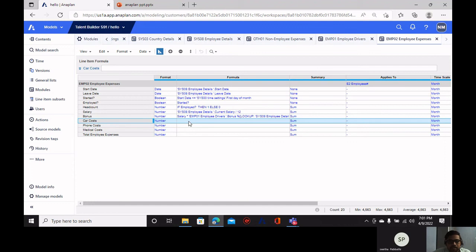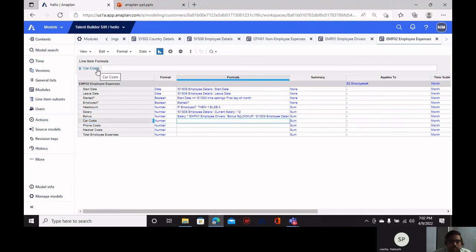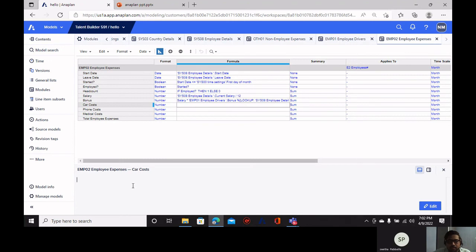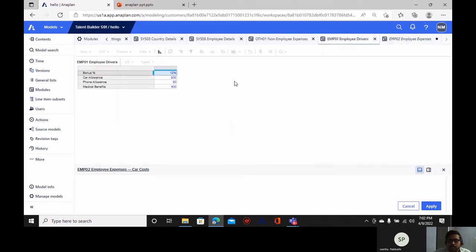In the same way, we are going to do it with the car cast. In car cast, we no need to calculate the salary. Why? Because that is separate from the bonus. The bonus can be calculated by the salary, so we referred to the line item of salary. Now we no need of salary. Now let me click edit and click EMP01.